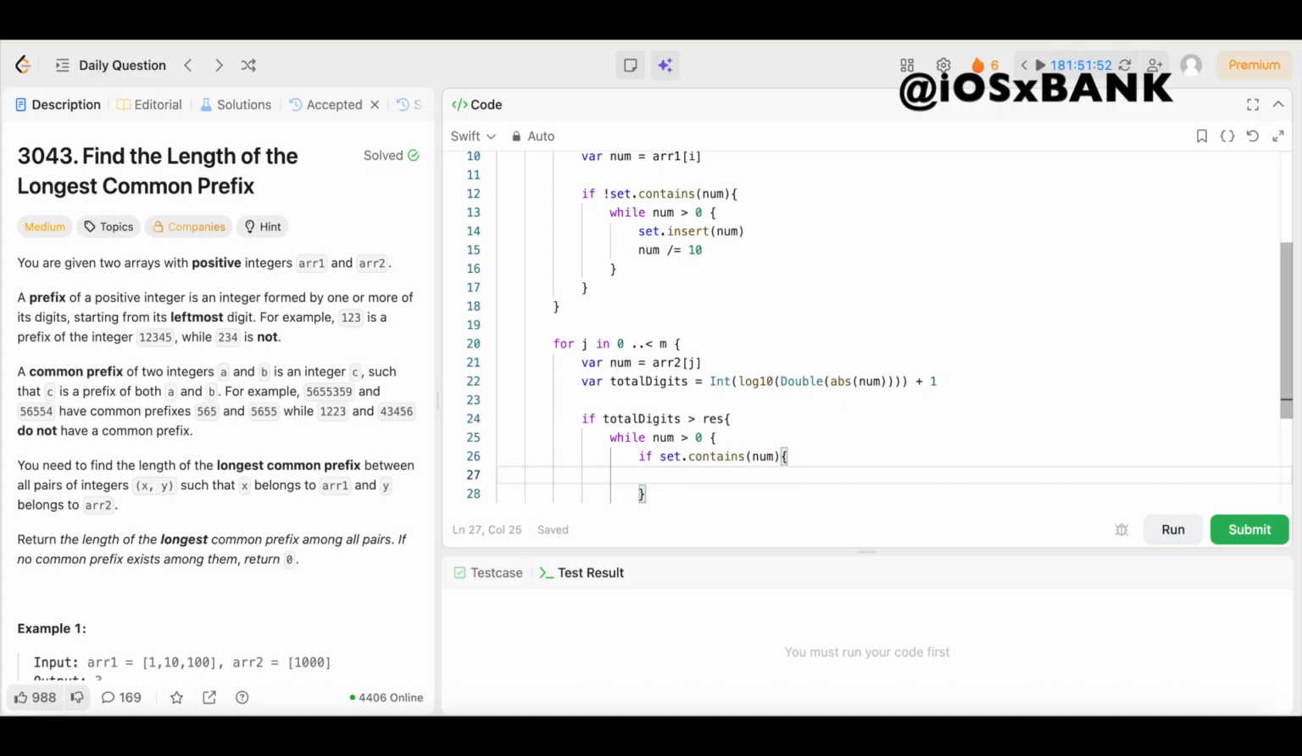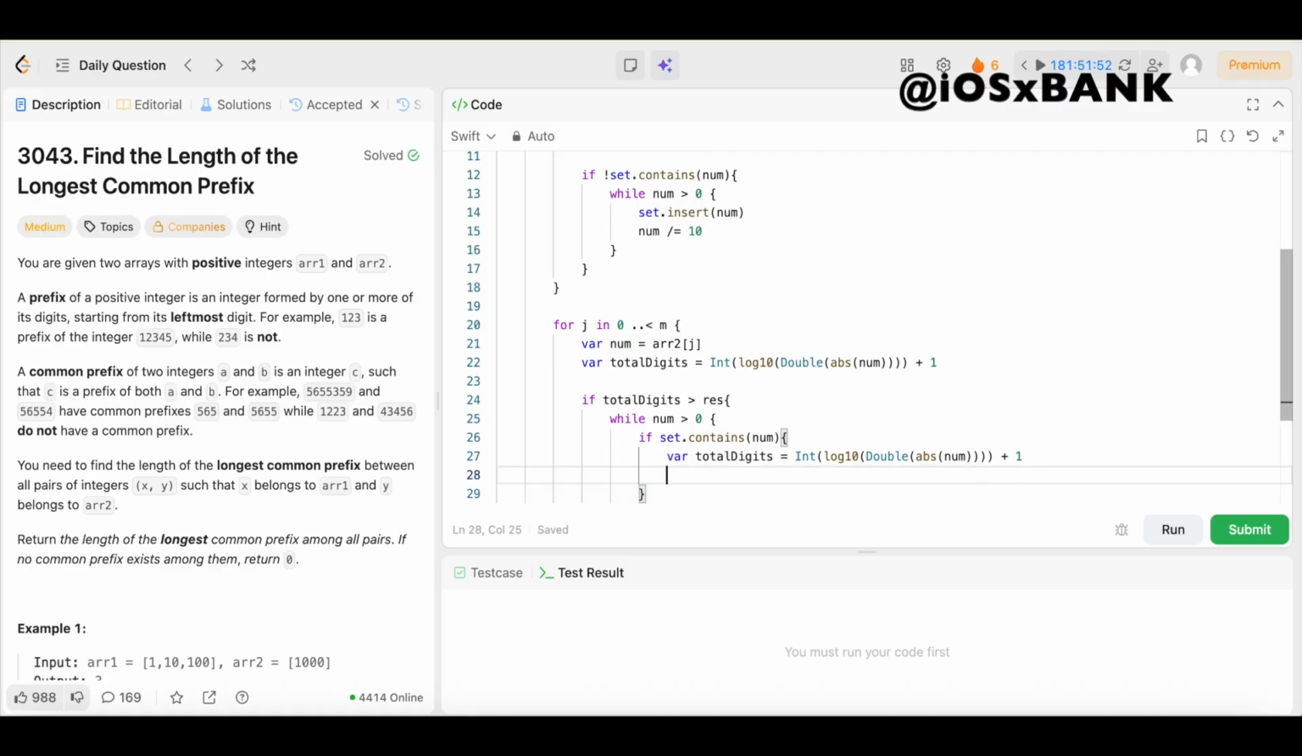come outside of that, we're going to recalculate the number of digits for the current prefix by saying var total digits, set that equal to, once again, an int, open up the parentheses, log 10, open up the parentheses, double, open up the parentheses, ABS, open up the parentheses, pass in num, come outside of that and say plus 1. Boom. Then we're going to update the maximum prefix length found by saying res equals max, open up the parentheses, res, comma, total digits. Boom.